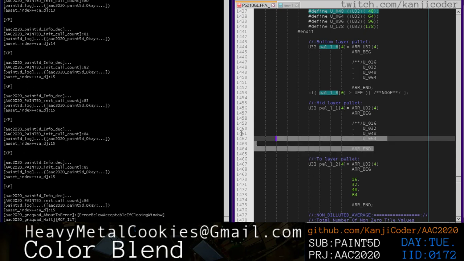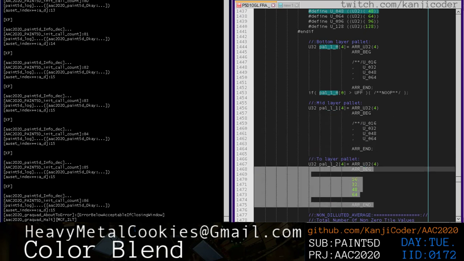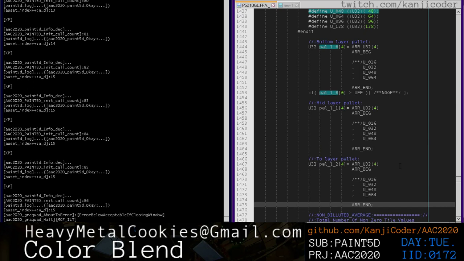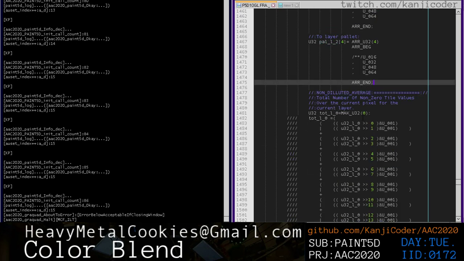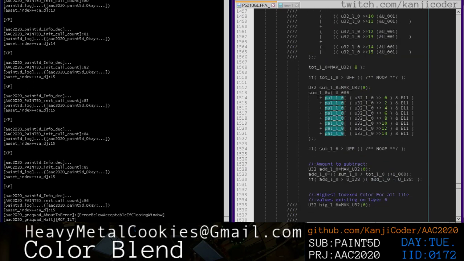Okay, and let's steal all this stuff. So just make them all kind of identical. And then our logic for this, right? So we have this sum L0, right? We're going to add everything together.